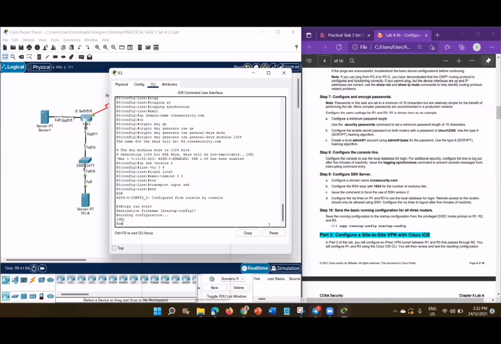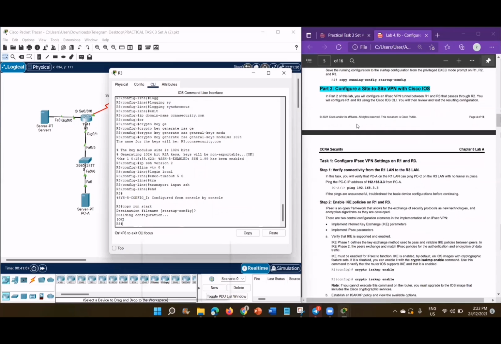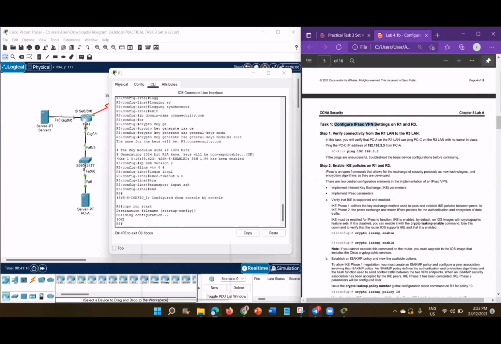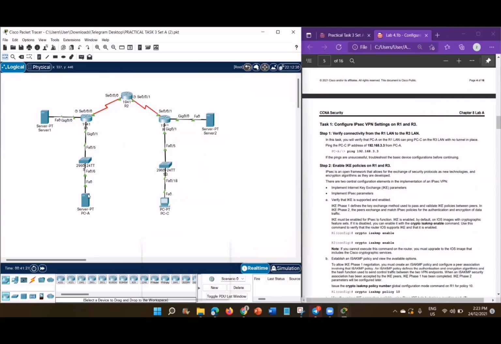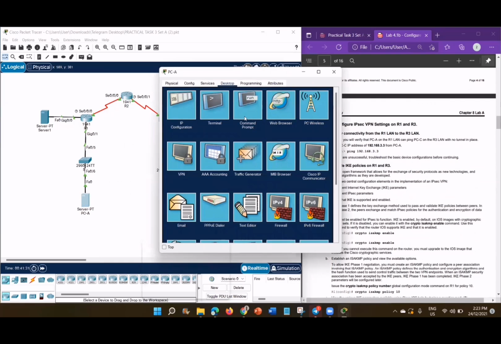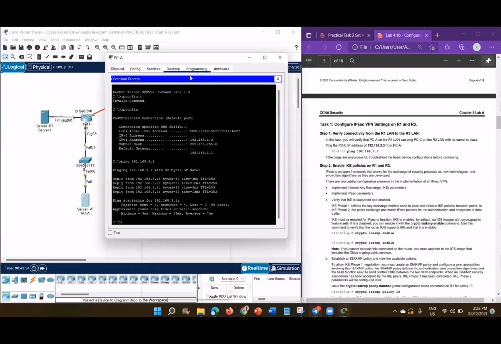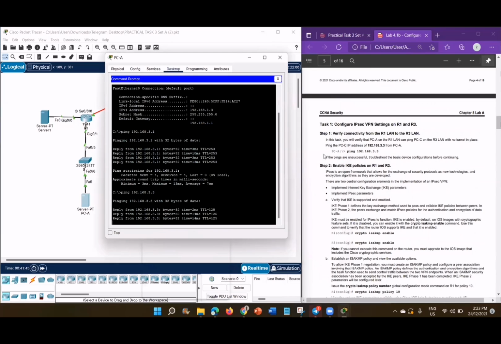Part 2 is configuring a site-to-site VPN with Cisco. So I have to ping first. The configuration is IPsec VPN settings on R1 and R3, and verify connection from the R1 LAN to the R3 LAN. So I go to PC A, open the command prompt, and ping 192.168.3.3. The ping is successful.